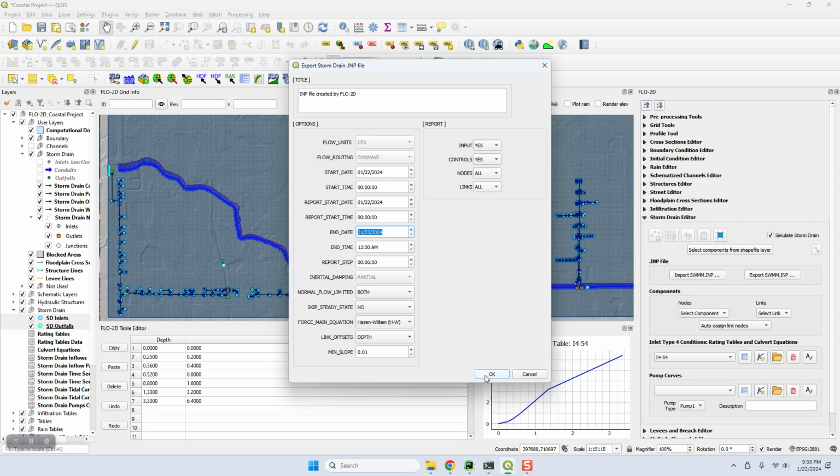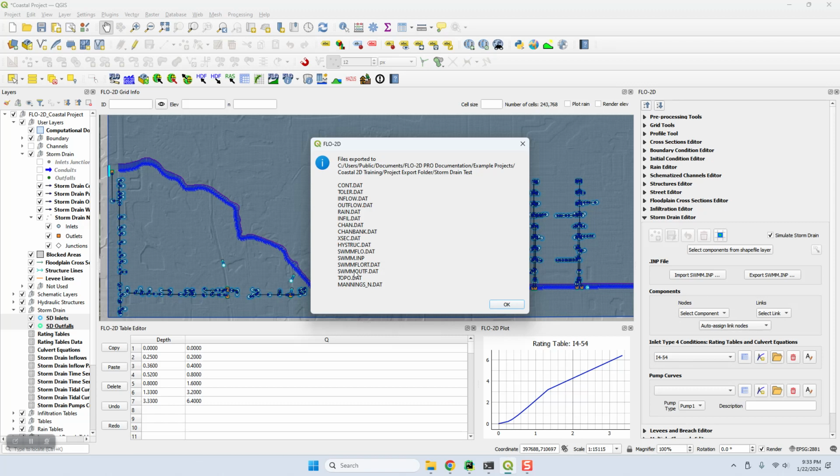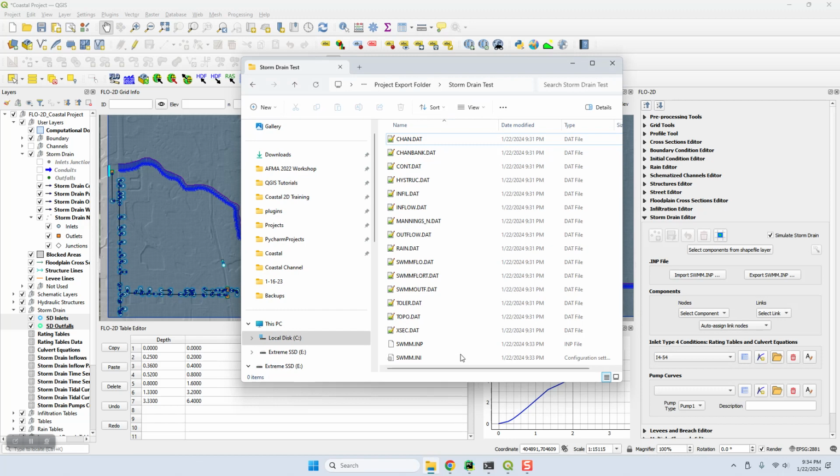So we click OK, and this tells us that this is what was saved to the INP file. Click OK again, and this tells us that this is what was exported into our run file, and as you can see, these are the storm drain files. Click OK one more time, and now if you go into your project folder, you can see that the new storm drain files were exported.